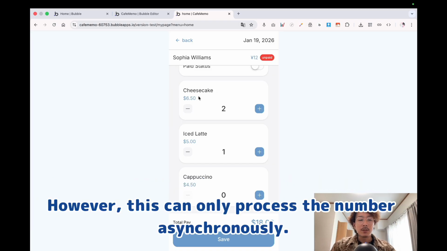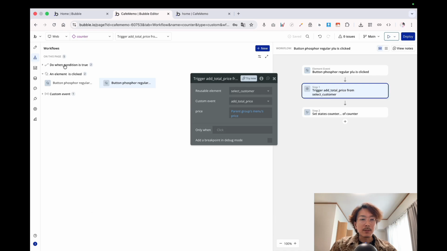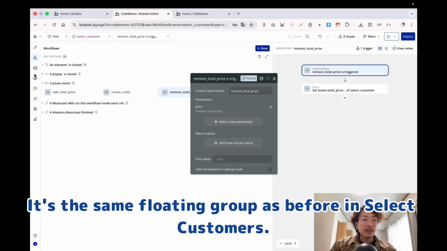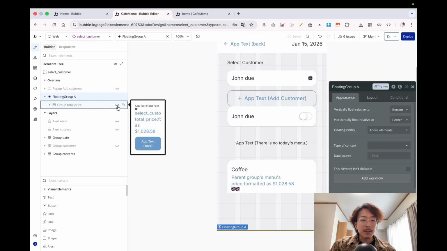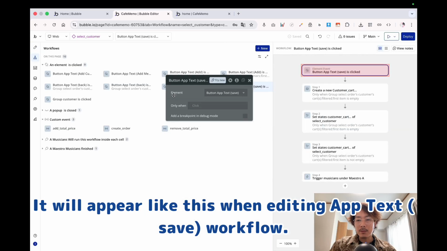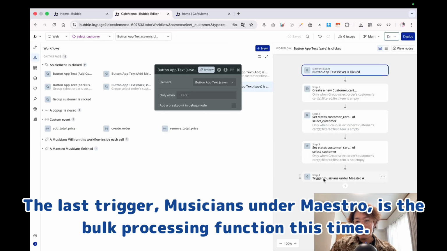However, this can only process the number asynchronously. It's a batch save when you press save. You need to use a plugin for this. What kind of plugin does this use? It's the same floating group as before in select customers. It will appear like this when editing app text, save workflow. The last trigger, Musicians under Maestro, is the bulk processing function this time.